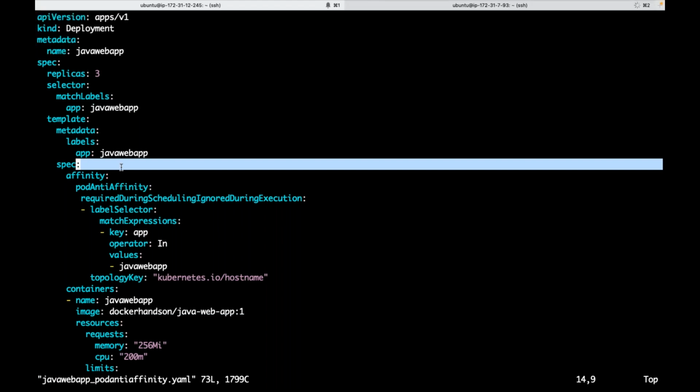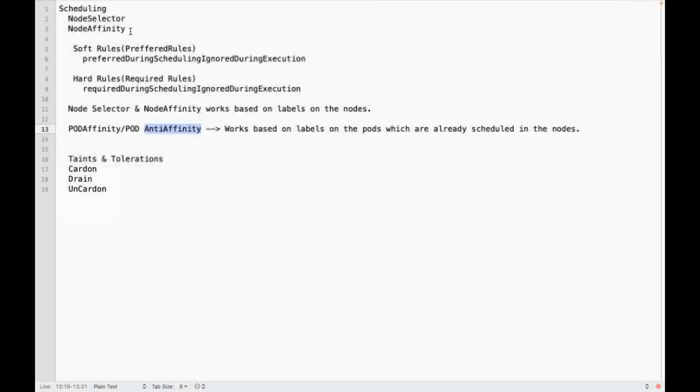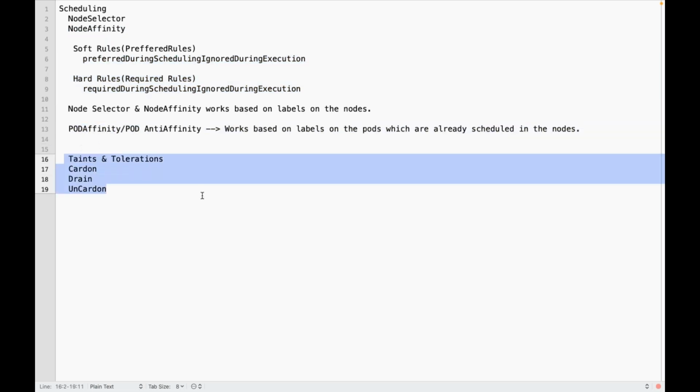Is everyone clear, guys? Whatever we discussed so far: what do you mean by node selector, what do you mean by node affinity, soft rules, hard rules, pod affinity, pod anti-affinity. Then I will discuss taints and tolerations in the next class. The next class is on Thursday, guys.